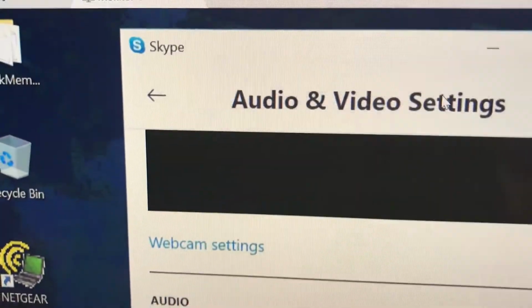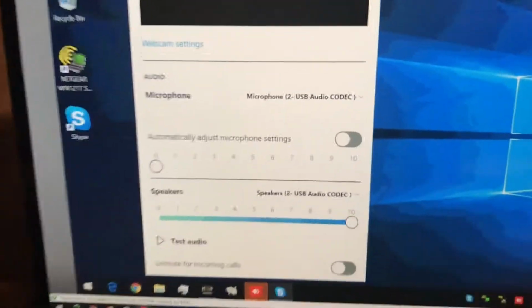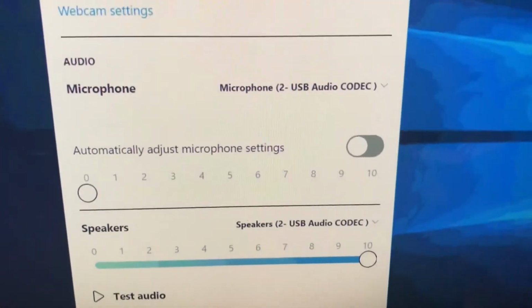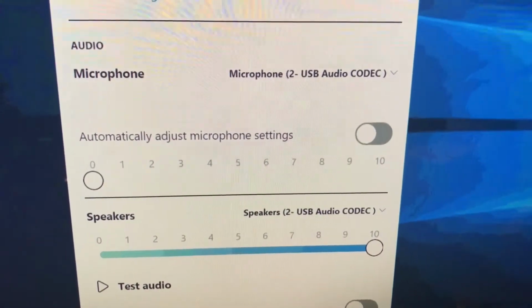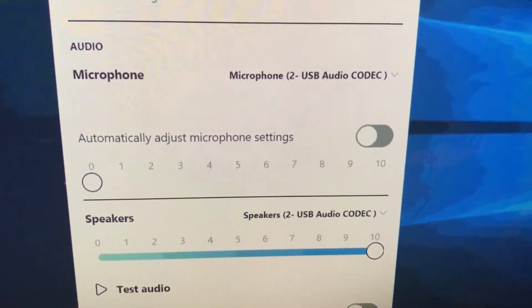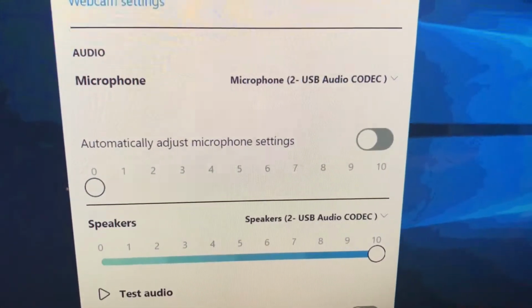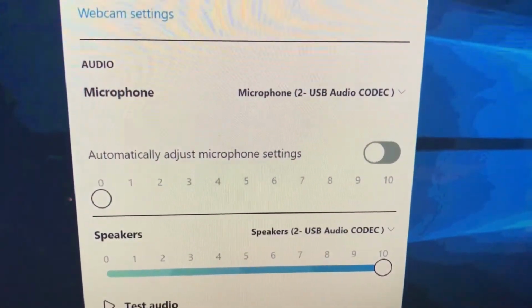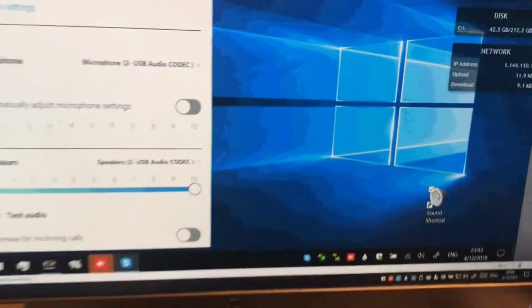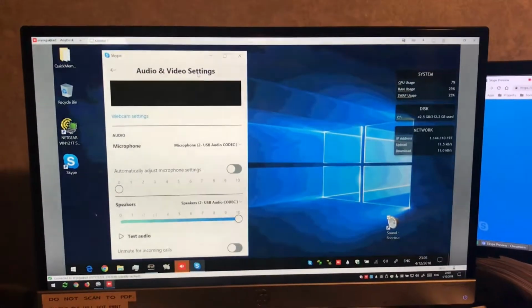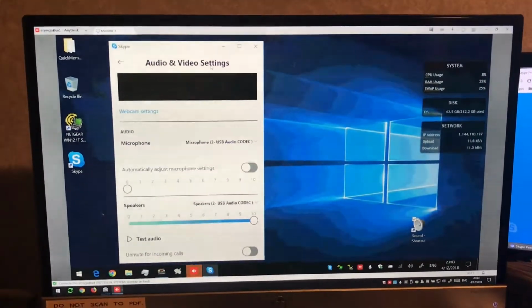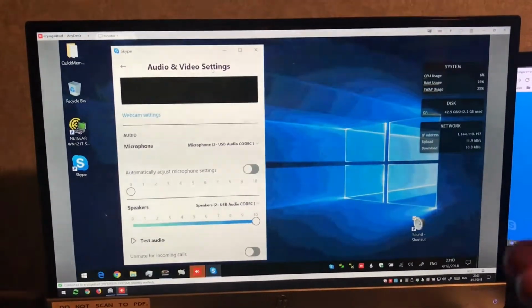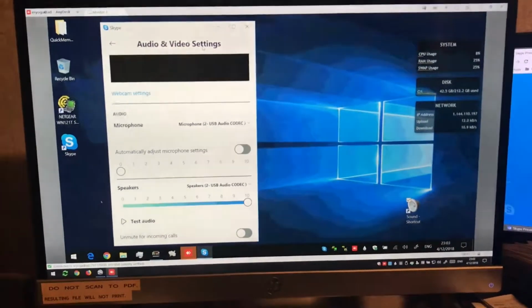The good thing about Skype is that you can individually set the pipelines that audio goes in and out to Skype. Everything else on the computer can be set to whatever you like because Skype allows you to choose specifically what it uses as speakers and microphones.